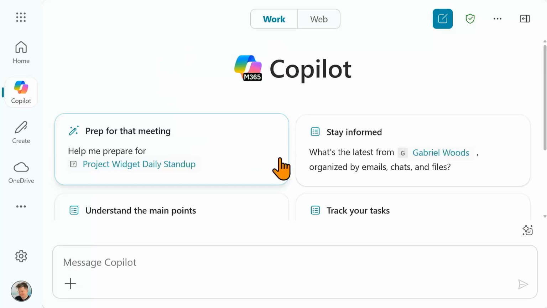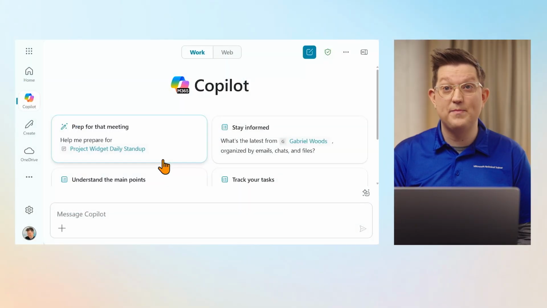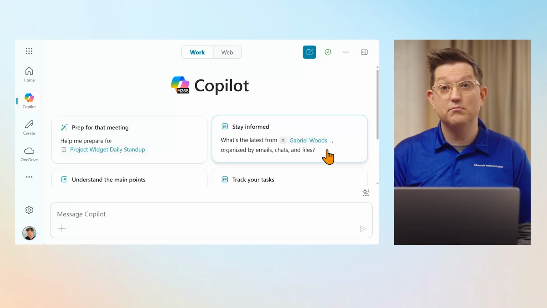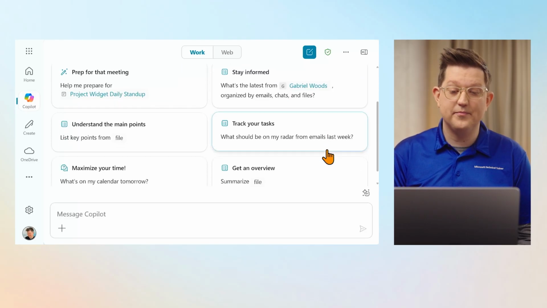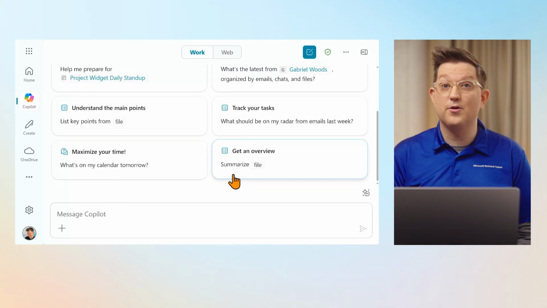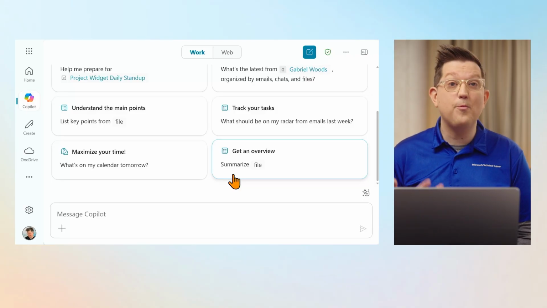Straight away, we can see easy examples of some potential prompts that we can use for Copilot, such as, I've got a daily stand-up. Maybe I need some help preparing for that. Gabriel Woods has been contacting me. What about the latest messages from them? These are far from the only prompts that you're able to do with Copilot. The world's your oyster. Use your imagination and think about the ways that Copilot can work with you.